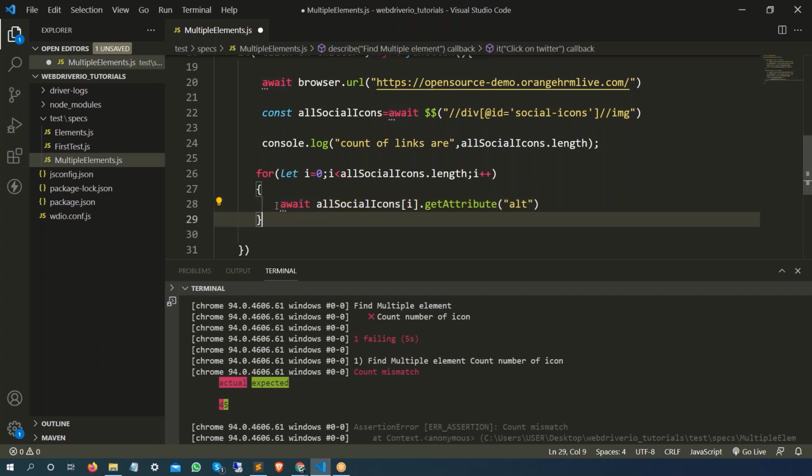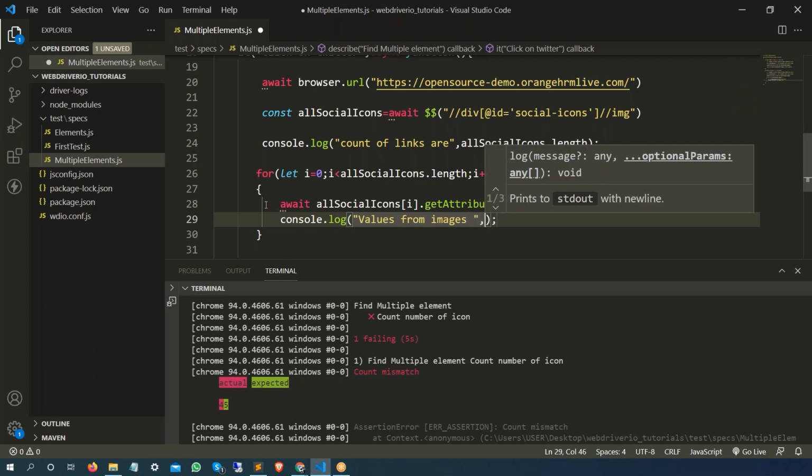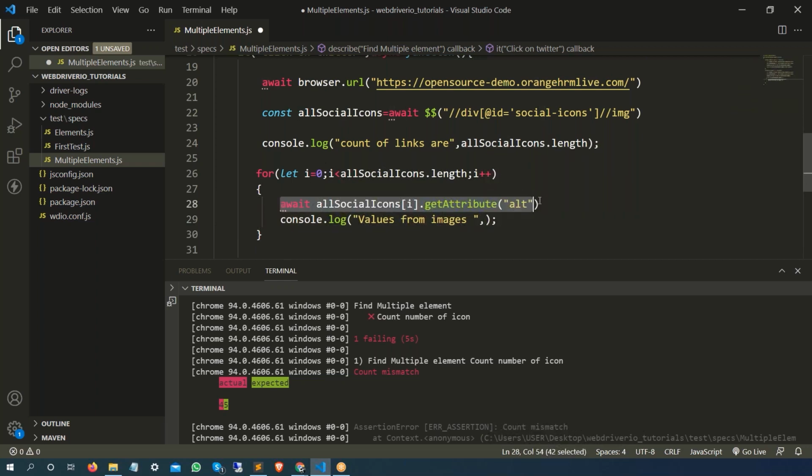and let me simply print this. So I will print here console.log, then I will say values from images, and then I will just use this.